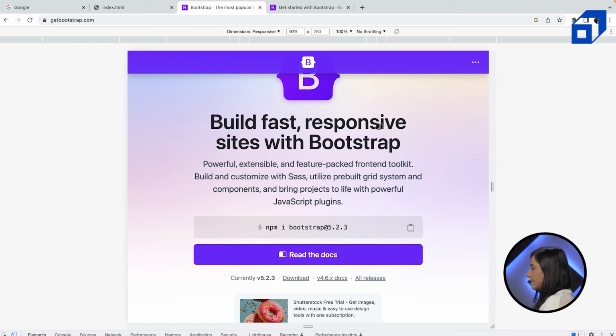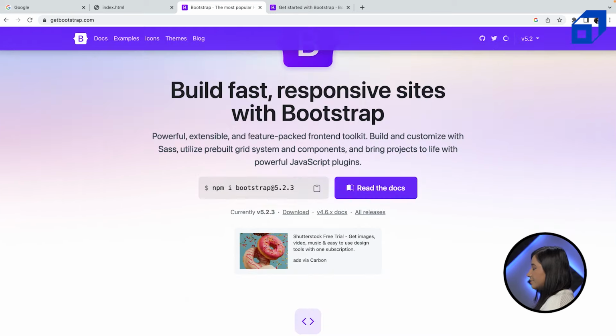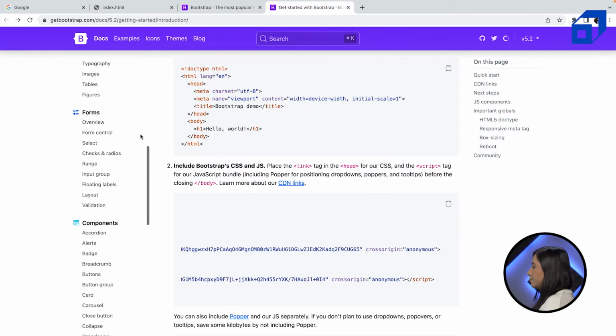So as you can see, every element in this web page is adjusting itself based on the size of the screen. So Bootstrap helps us to make a responsive website with very little code. Now let's see how. We can do this using breakpoints.